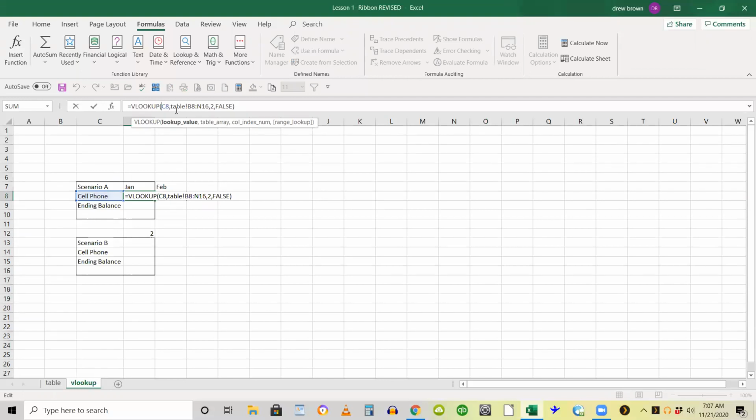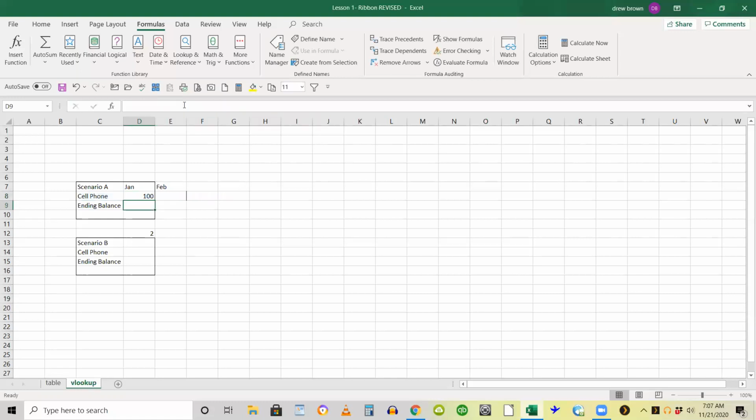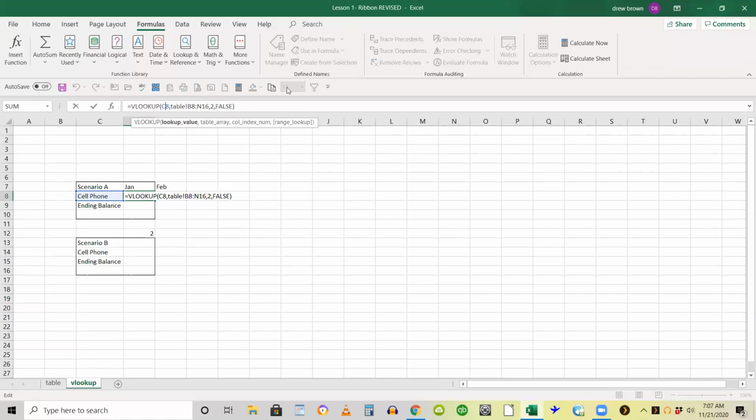So in order to keep C8 the same, I put a dollar sign in front. Once you put the dollar sign in front of the C, that means column C will stay the same in your formula when you paste over. You can also do that by hitting F4 a few times. So if I click here and I hit F4, you see how I hit F4 the first time, it puts dollar signs in front of the C and in front of the 8.